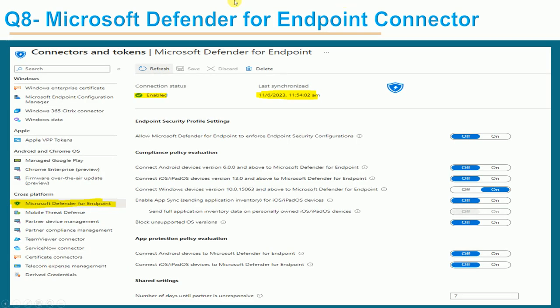Now here is the next question: Microsoft Defender for Endpoint connector. Once you go to Microsoft Defender for Endpoint, you can see here the connector status is enabled, the last sync, and all the settings which you want to connect. Just to let you know, guys, I created a tutorial for Microsoft Defender for Endpoint, and there are many videos to understand it well. The tutorial name is MDE, Microsoft Defender for Endpoint.